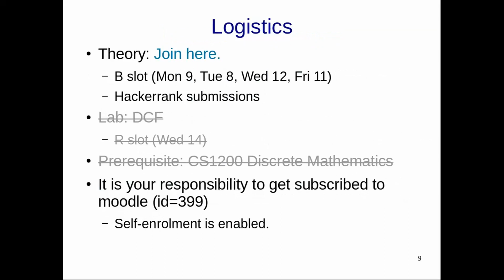So the logistics are that the link is given and the slides will be available on the course webpage. We are going to meet in B slot, that is Monday 9, Tuesday 8, Wednesday 12 o'clock and Friday at 11. I have mentioned HackerRank submissions, but we'll see depending upon theory here. Anyway, we'll see if we want to do it on HackerRank or it will be Moodle, which will get used for the assignment submissions.